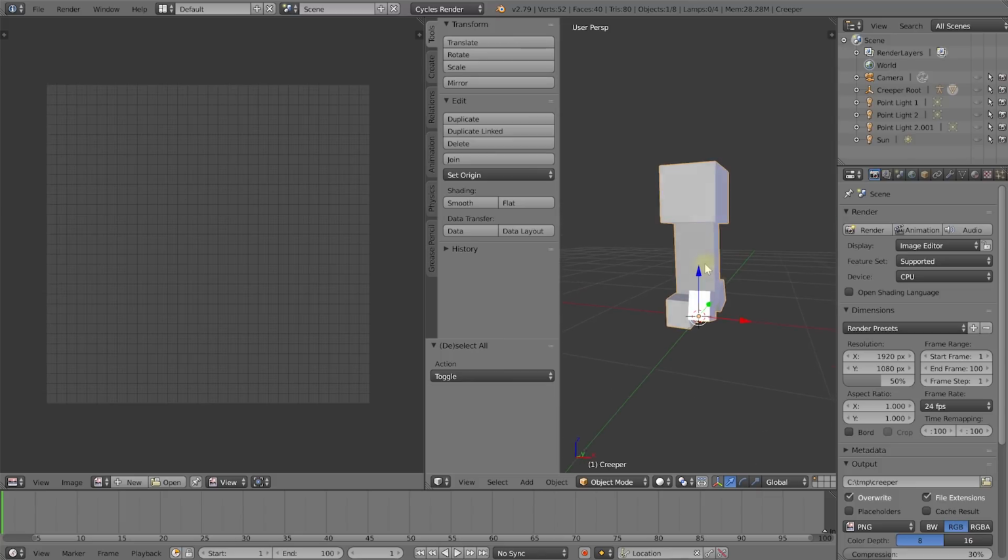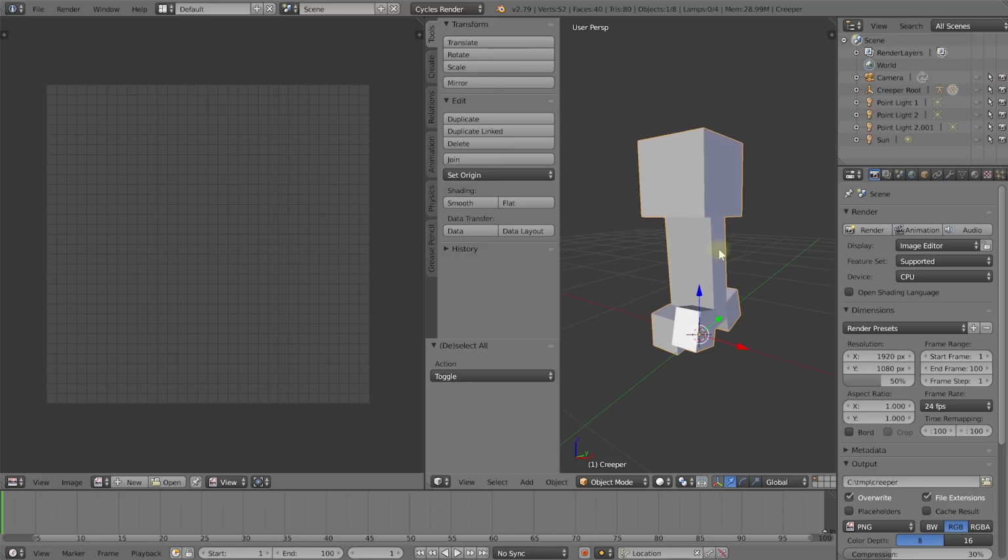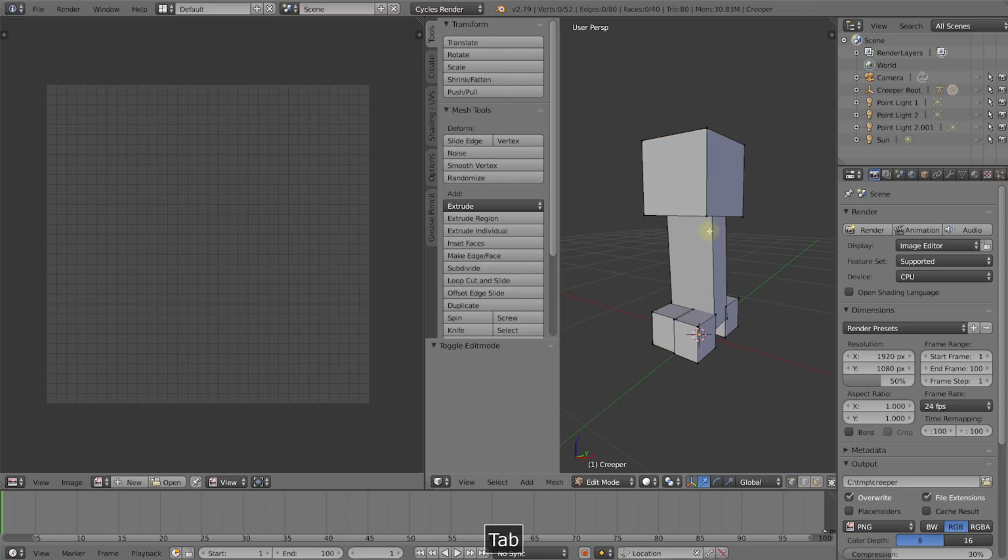Now, in order to define UVs on any model in your scene, you need to go into edit mode. So make sure you select your creeper. By the way, you can press the period on your numpad to kind of home in on the little guy. Then press tab to go into edit mode.